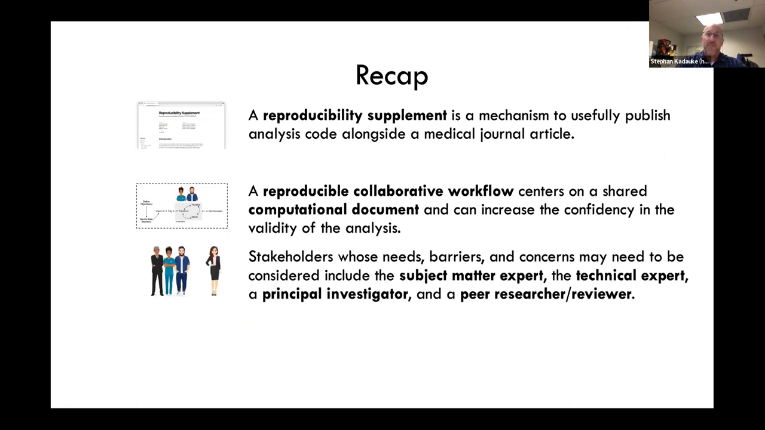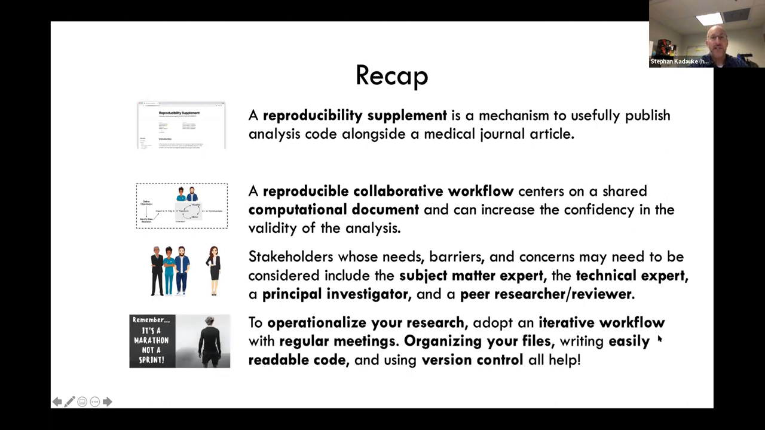So then we looked at the stakeholders whose needs, barriers, and concerns you may want to consider. And they include the subject matter expert, the technical expert, a principal investigator or senior clinical researcher, and a peer researcher or reviewer. And then to operationalize your research, I recommend you adopt an iterative workflow with regular meetings, organize your files, write easily readable code, and use version control, or at least some form of versioning.